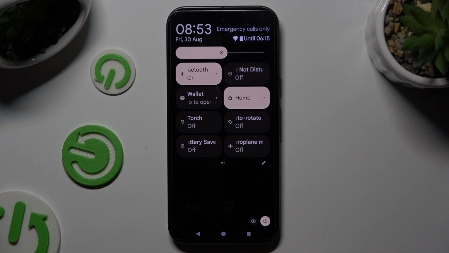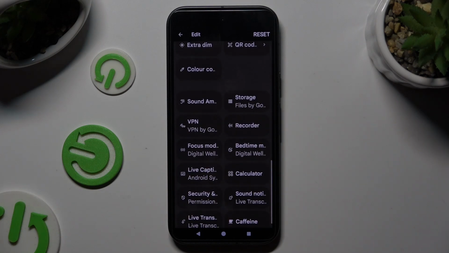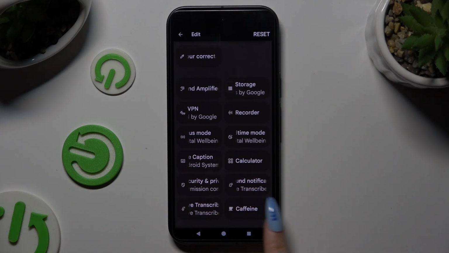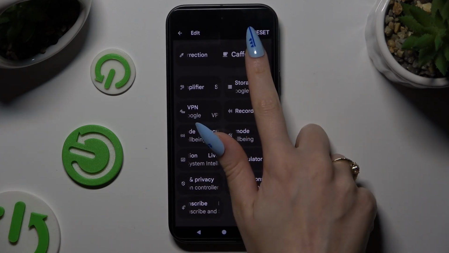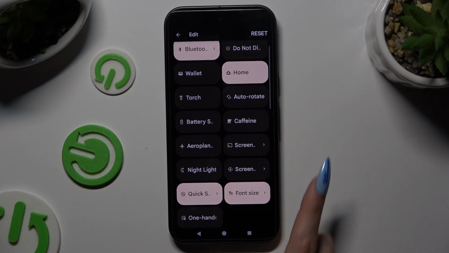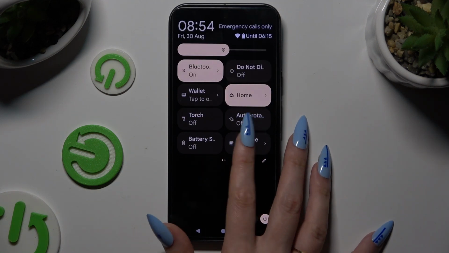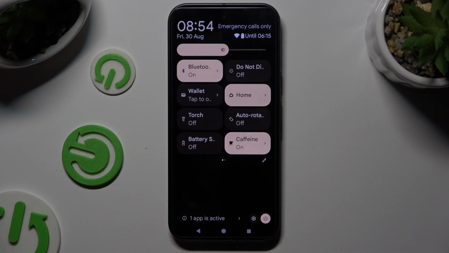Finally, you can edit it by tapping on this pen at the bottom right corner. Scroll all the way down and click on Caffeine shortcut. Hold it, drag it, and place it wherever you want to. When you finished, go back and click on the shortcut to activate it. You can turn it off the same way.